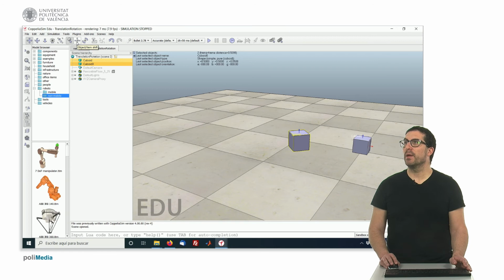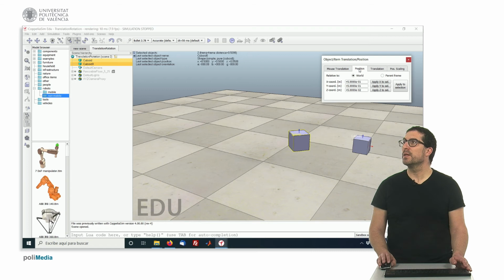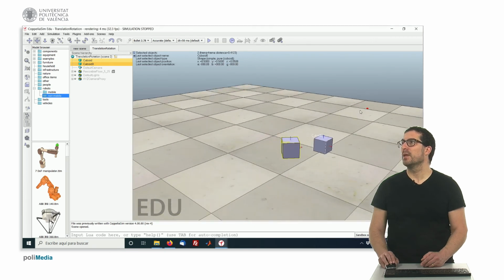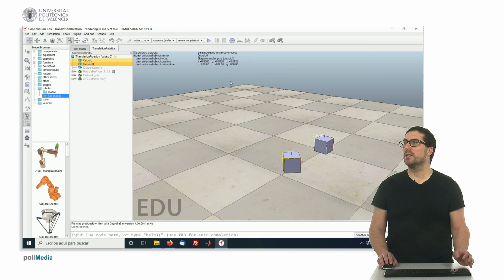Then we access the translation dialog box, and in the position here we click on Apply X to Selection. This will copy the x coordinate of this object into the x coordinate of this object. Okay, and you can see now both objects are aligned. Imagine also that we would like to have the Z coordinate also the same, so it will go just to the floor. Okay, good.